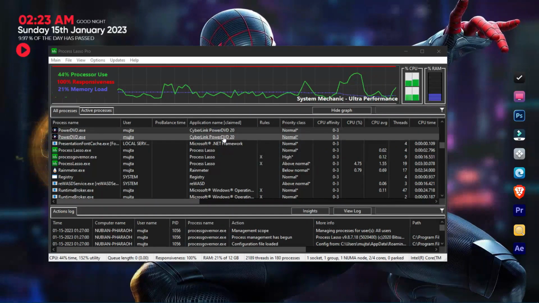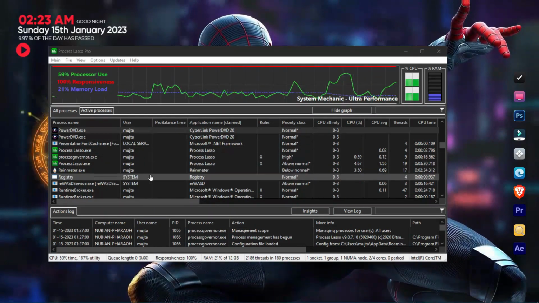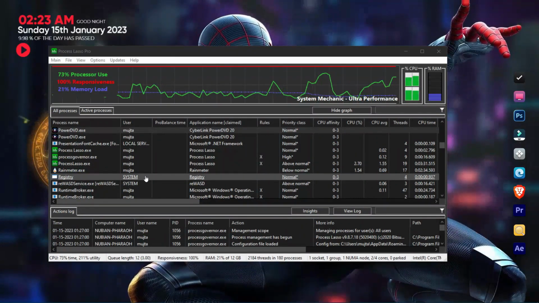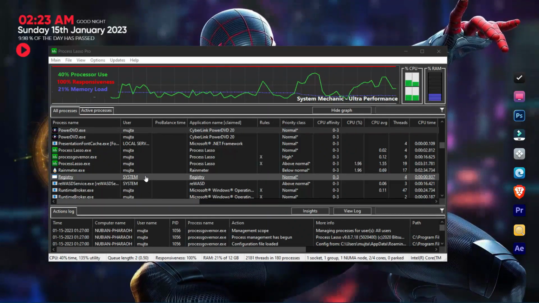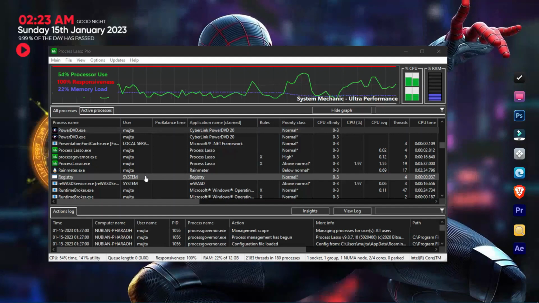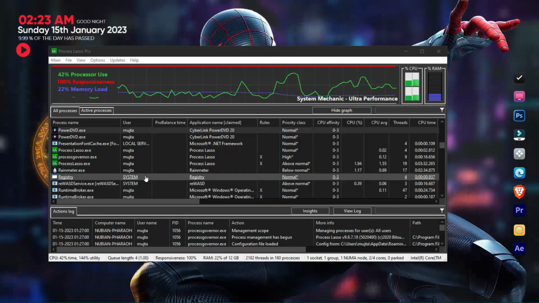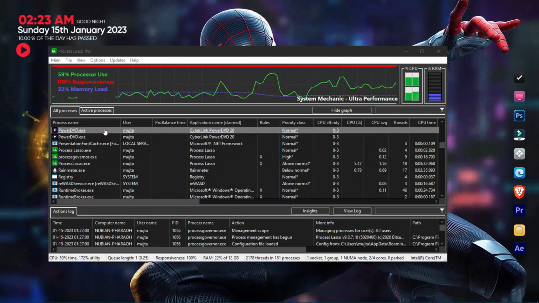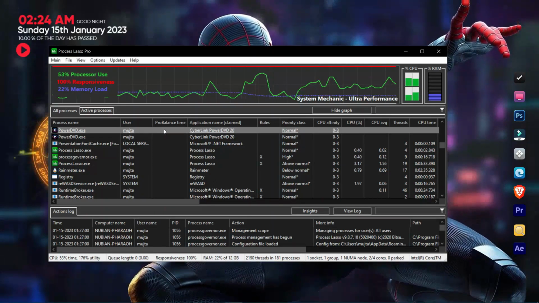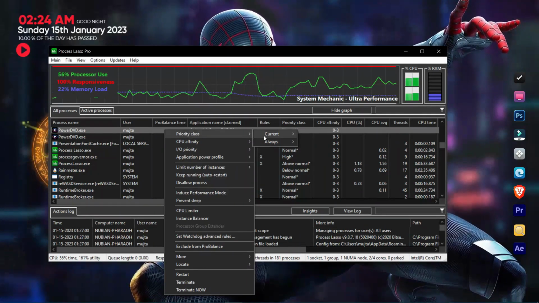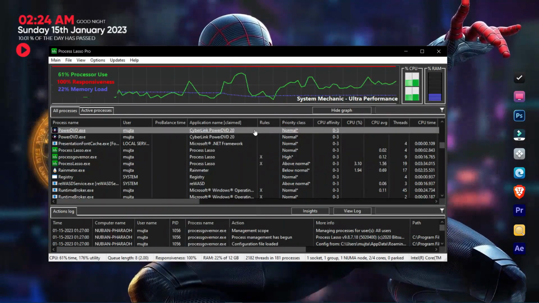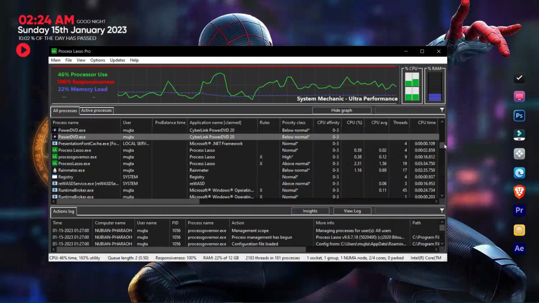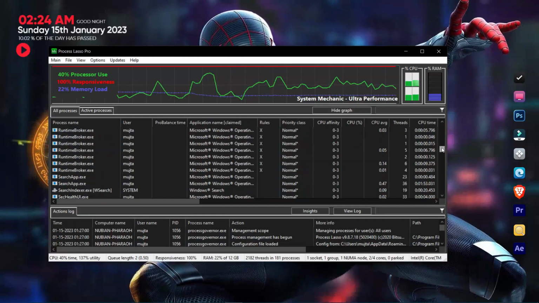Whatever is written as system, you do not lower the priority class of it, because if you did, it is gonna harm the functionality of your computer. That's not good for you at all. For example, this app is not a system app, so you could look at its priority class, current, and set it to below normal. The same thing down here, current, below normal. Are you getting what I'm saying?